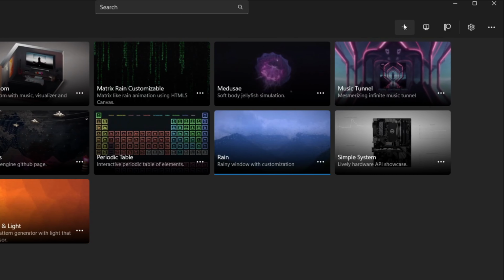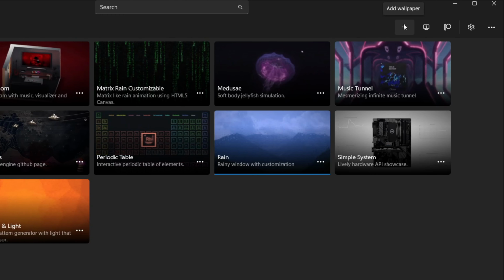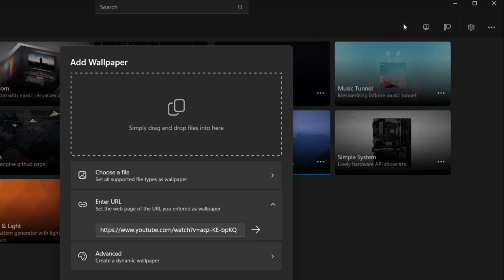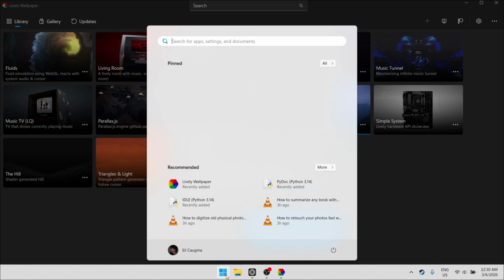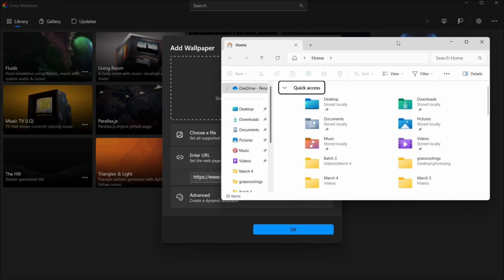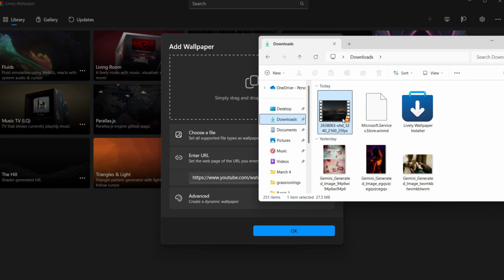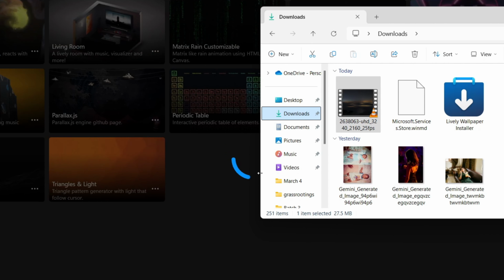And now I'm going to click on this plus icon at the top right. This is the Add Wallpaper button. Now I can simply drag and drop a file into here. For this example, I'll be using a video of clouds in a mountain landscape.